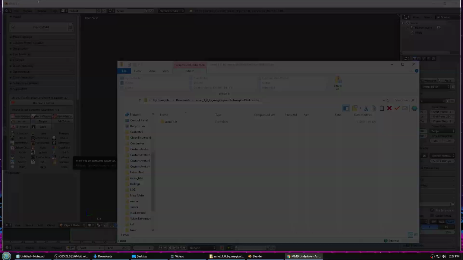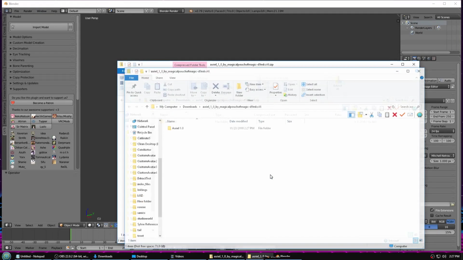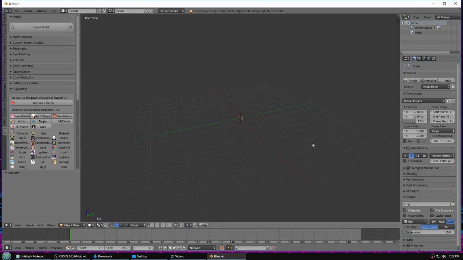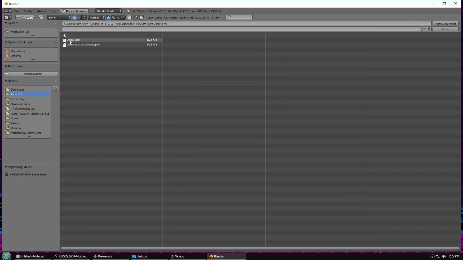Once you have the avatar downloaded, extract it, and you want to make sure it has a PMX file. It does right here. Okay, so we're going to import this into Blender by clicking Import Model, going to the directory of where you downloaded it, clicking the PMX file, and Import Model.